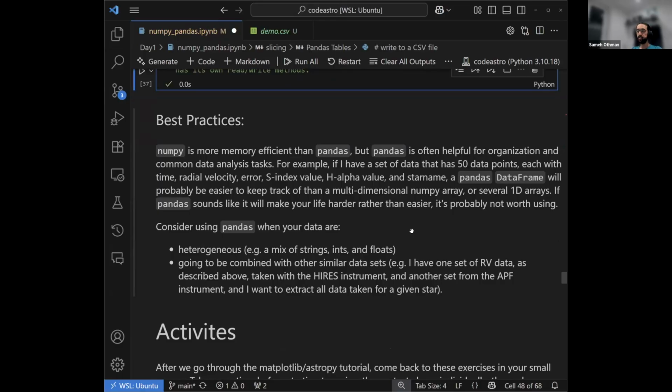And when you try to combine different data sets from different sources, it's also easier to use Pandas because you have different columns. Are there any questions?